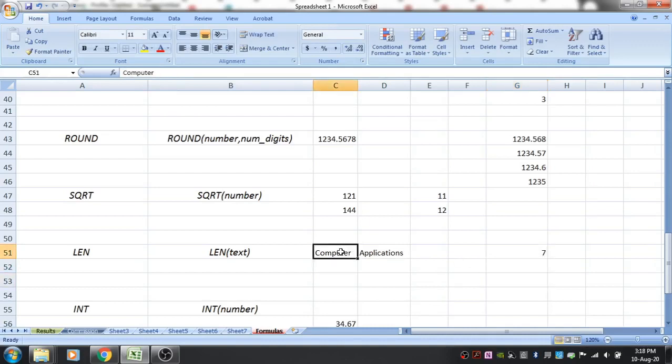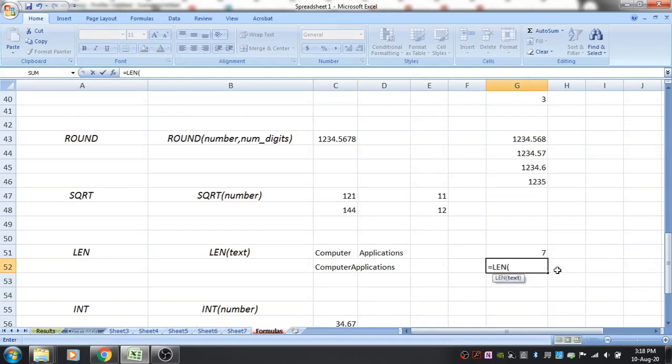All right, so let's join these two values. Is equal to, I hope you have not forgotten the concatenate function. This comma this. Okay, computer applications is equal to, now let's count the length of this text value. So that's 20. 1 2 3 4 5 6 7 8 9 10 11 12 13 14 15 16 17 18 19 20.